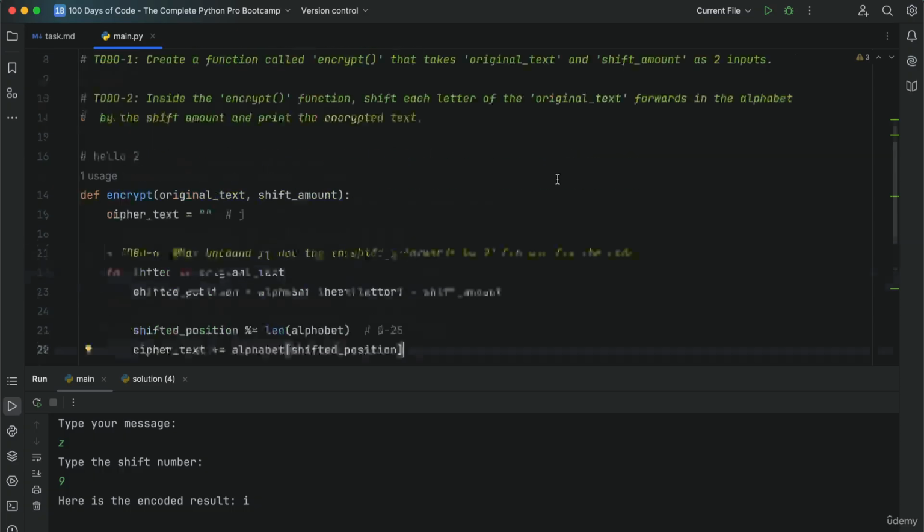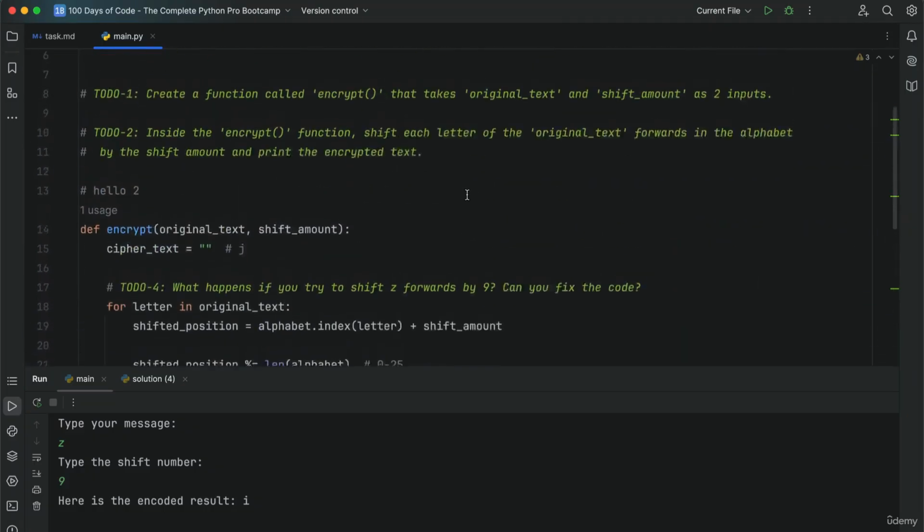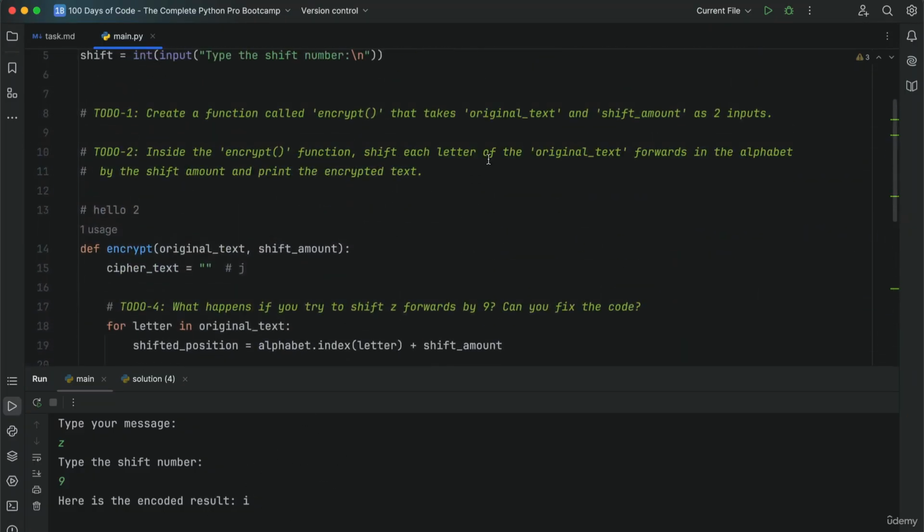So that concludes part 1 of the Caesar cipher, and we've got a functioning cipher that can now encode messages. In the next part, we're going to tackle how to decode messages and how to combine the encryption and decryption functionalities together. So for all of that and more, I'll see you there.